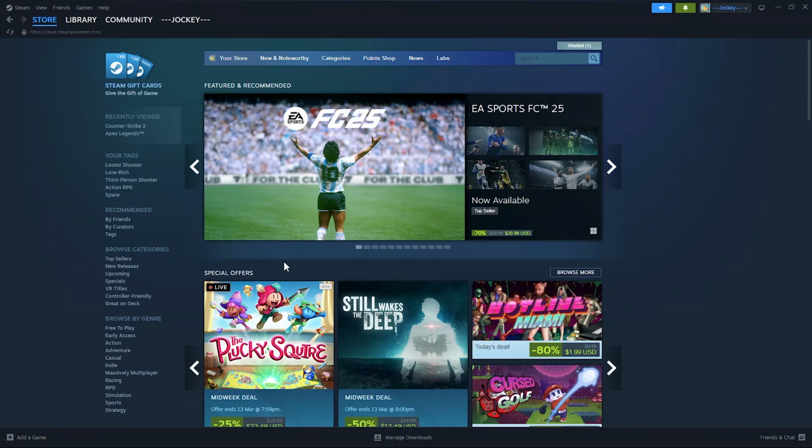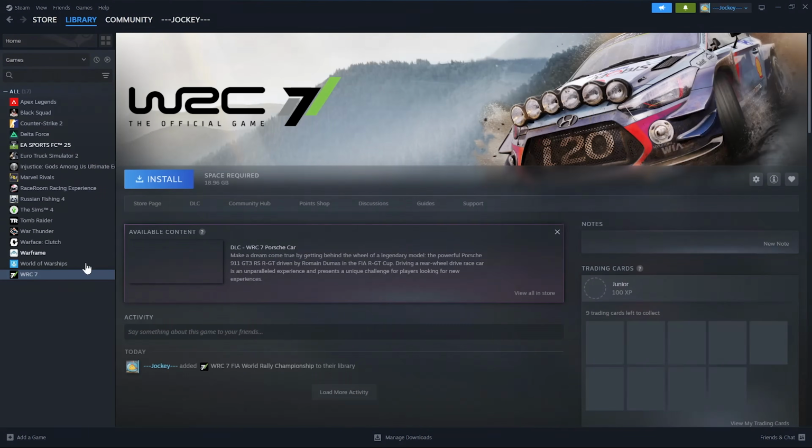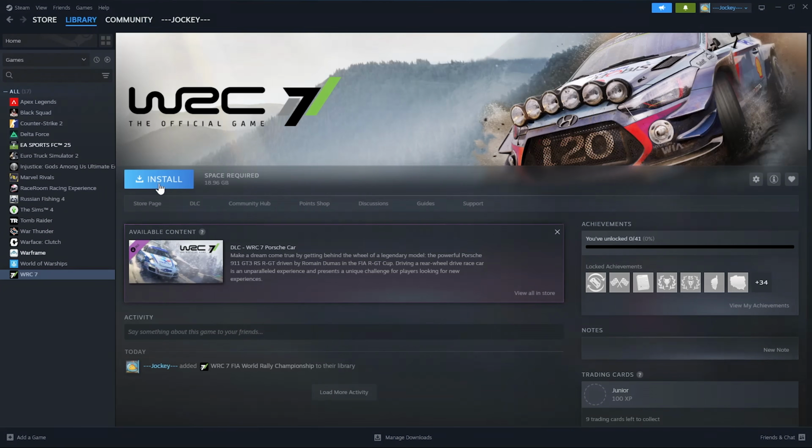And then once you have bought the game, all you have to do is go to the library. And then from here, scroll down and find the game. So here it is. Click on it. And then from here, now you can simply click on install and download the game to your PC. So that's basically it on how to buy games on Steam.